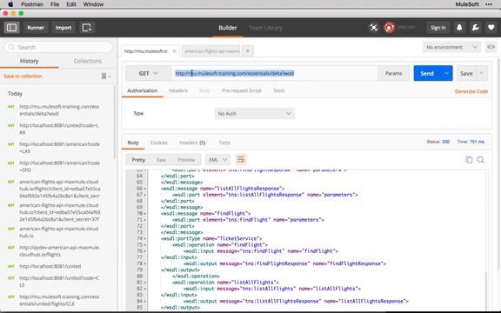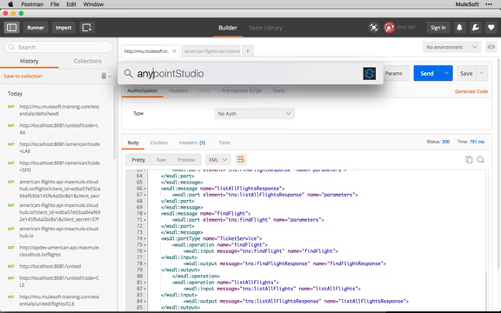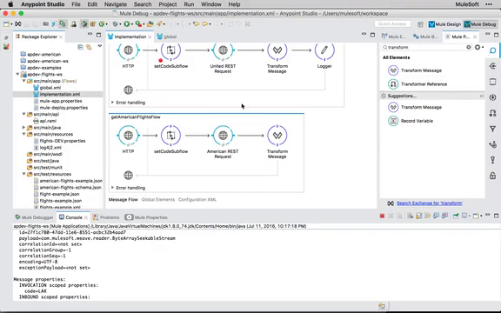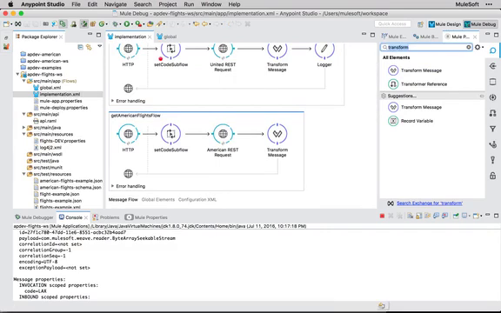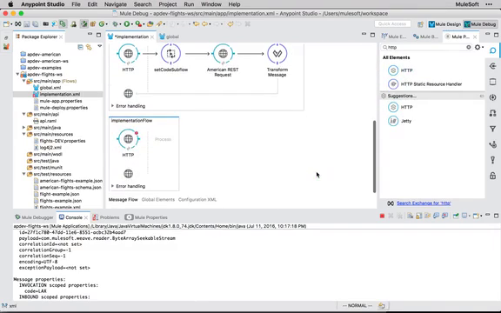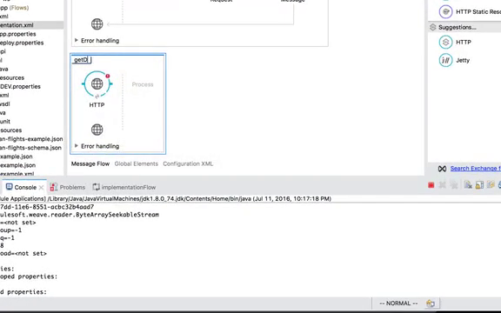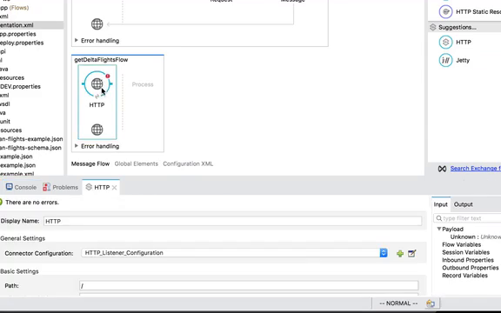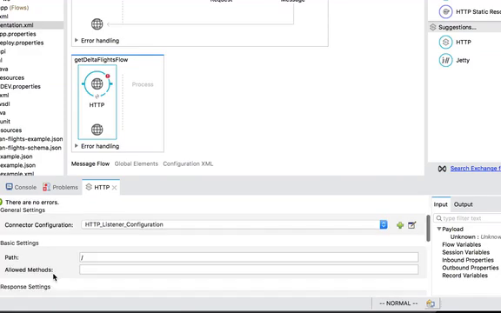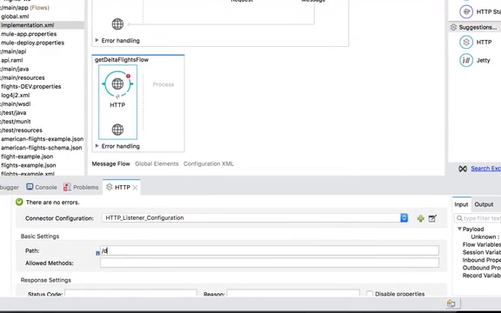We'll make sure, again, this URL is still on our clipboard, and we'll return to Anypoint Studio. Let's now introduce a third flow by dragging another HTTP listener into the project. We'll start off by renaming the flow, making sure we don't forget this time, which will be the Get Delta Flights flow. And at the beginning of the Get Delta Flights flow, we'll select our HTTP listener. As usual, we'll use the existing config. The path in this case will be Delta, and the allowed method will be get.